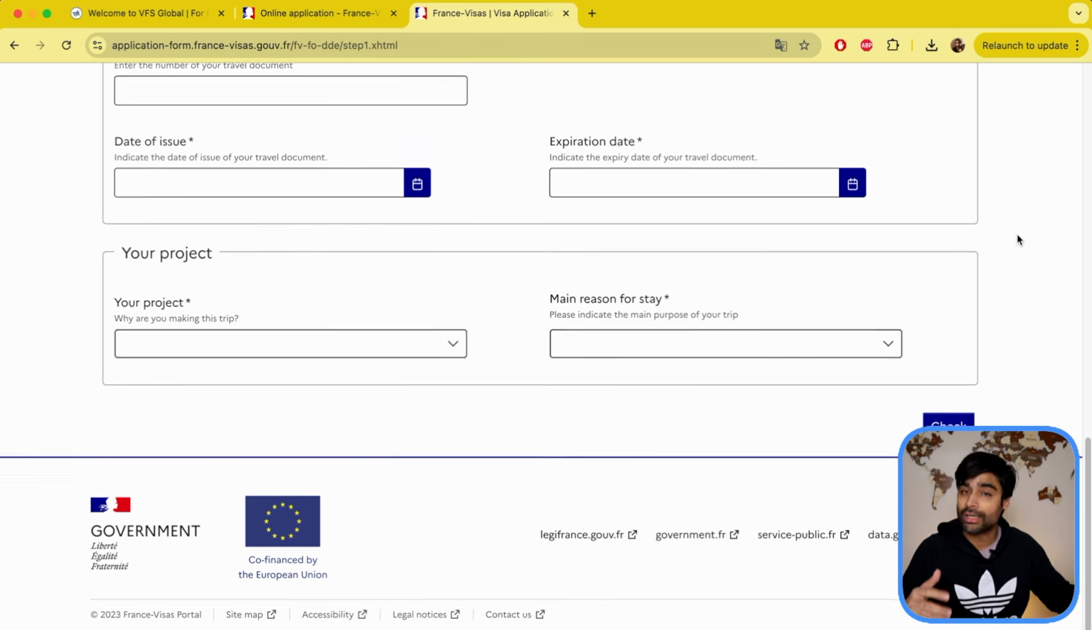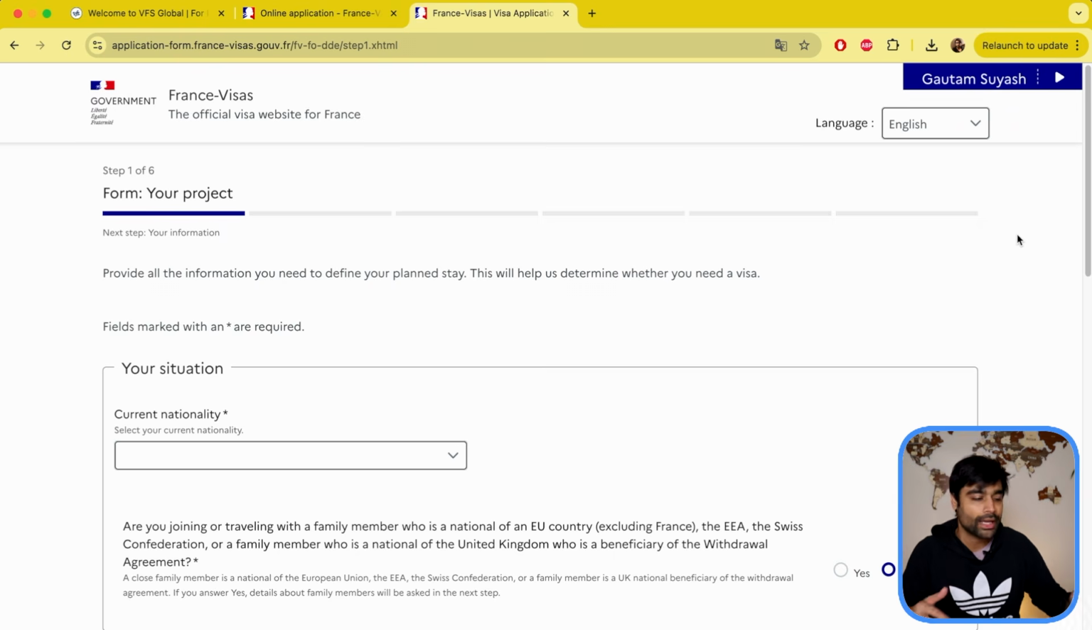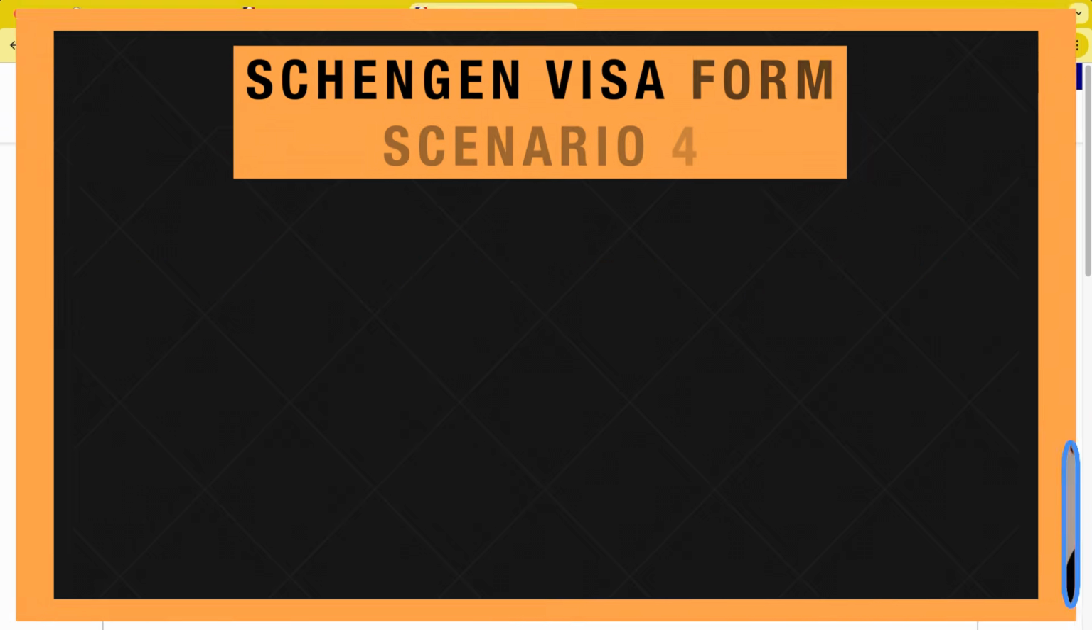Once you fill this out, you will have the option to download this as a PDF to your local device where you can double check and make adjustments if you have to. And that PDF is also going to look pretty much the same as the other PDF forms that we saw before.